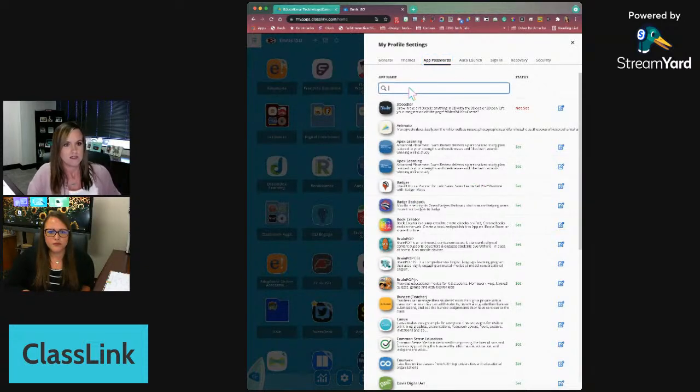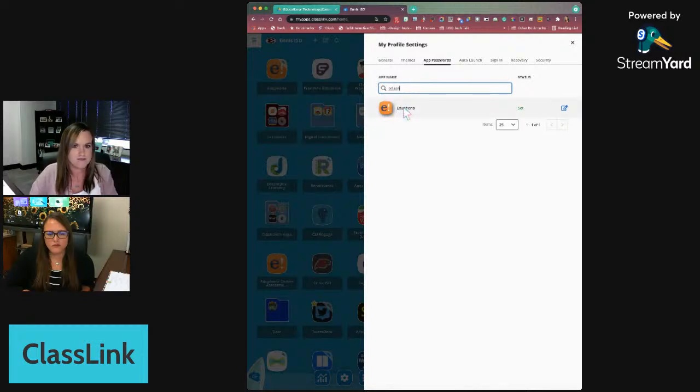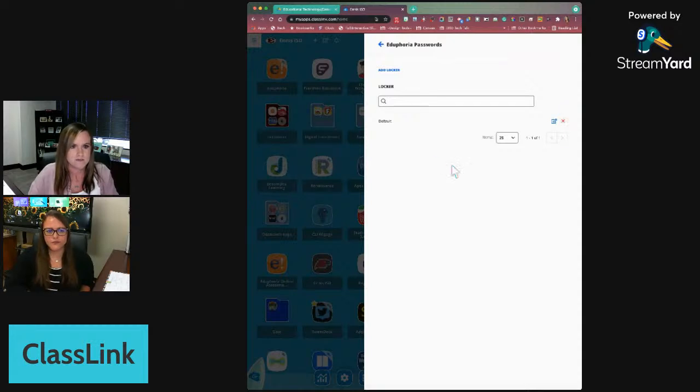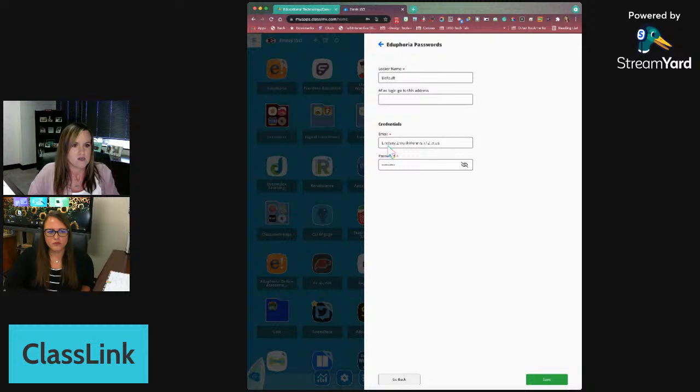So what you would do is you could either search for the app that you need to update. There's Eduphoria. And to edit your password, you would just click on the little pencil here. And we have to click on the pencil again. It's going to give us your login credentials here. So this password is going to be the previous password that you saved when you logged into Eduphoria. So now you would just click in this box, change it to the new password, and click save. That way, anytime you click on Eduphoria inside of ClassLink, it'll automatically sign you in using that new password.